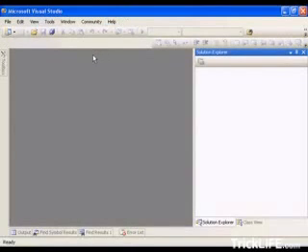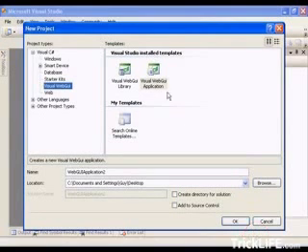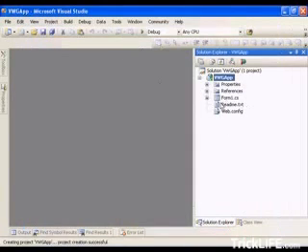We have here an empty Visual Studio, and let's start by going to the New Project dialog. We will select a Visual WebGUI application. Let's enter the name VWG app, and now Visual Studio has created us a new Visual WebGUI application.